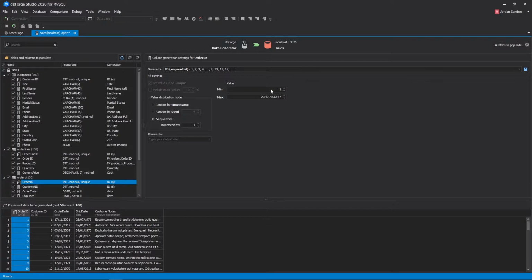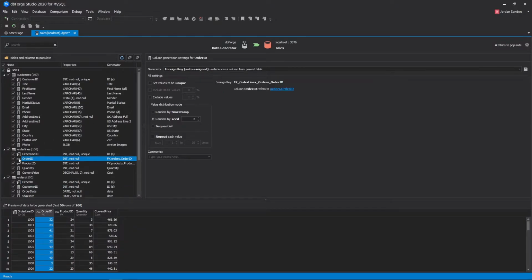Let's say you want each order to contain from 1 to 5 order lines. To do it, you should simply enable the Repeat Each Value checkbox and set the corresponding number to 5. As a result, order number 108 will contain 3 order lines.